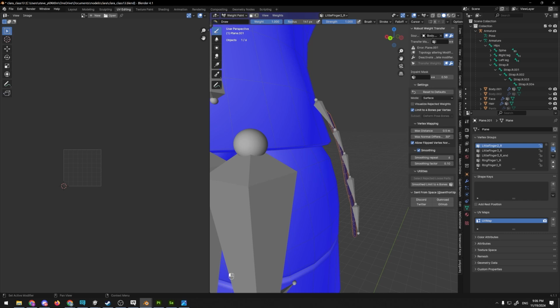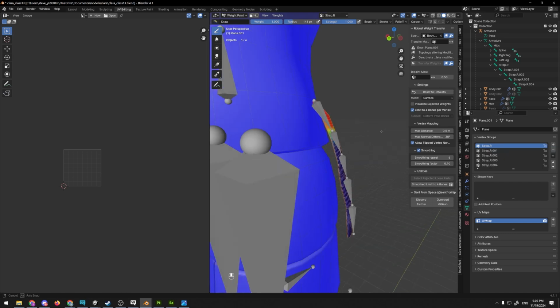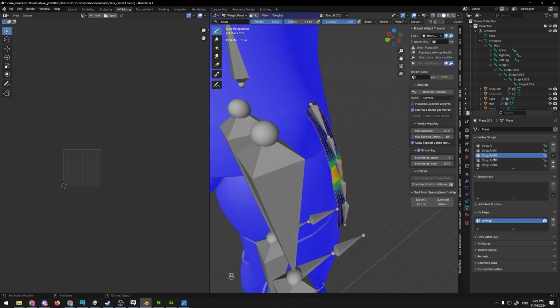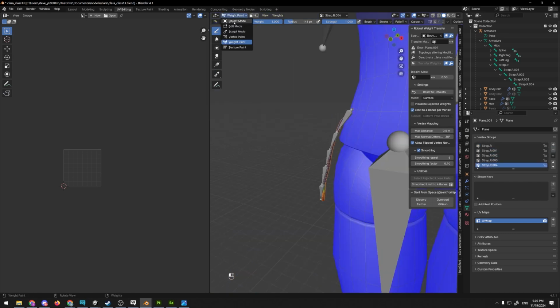Get rid of the vertex group. Doing that all the way down the line, only keeping the straps, which is a pretty terrible way of doing it, to be honest. But there you go. Now you have strap R1, 2, 3, and 4. And we can double check our work.